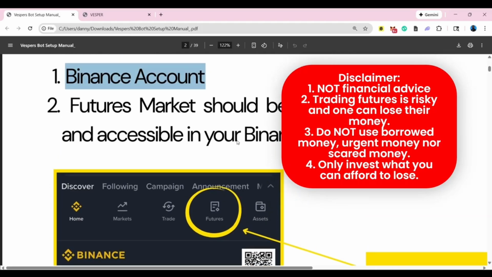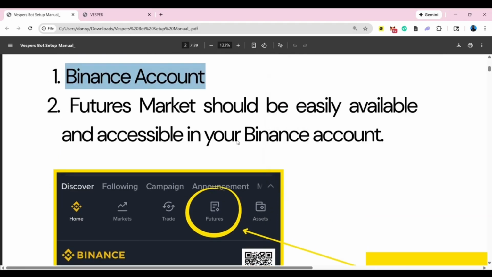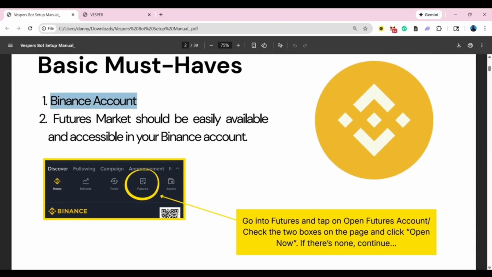All right. Vespers Bot can work on OKX and Huobi, or Huobi. I don't know how they pronounce it, but yeah. But I'm just going to show you for Binance. Okay. So make sure you have a Binance account, and futures should be easily accessible, available in your Binance account.